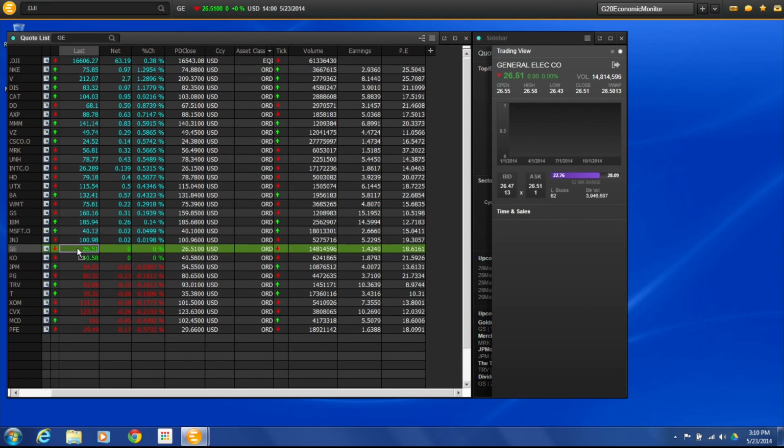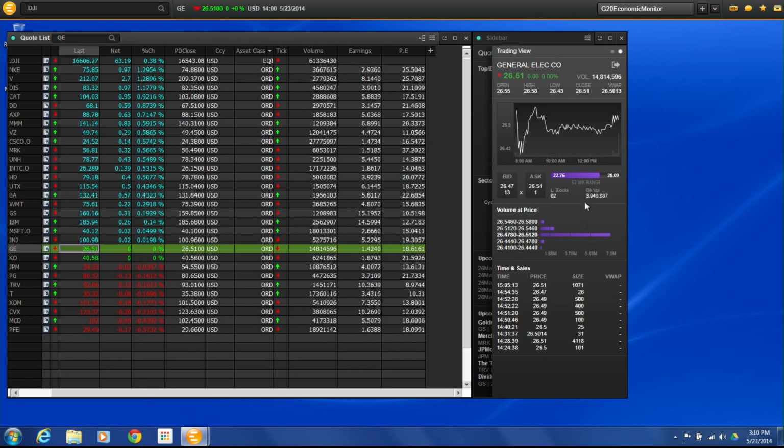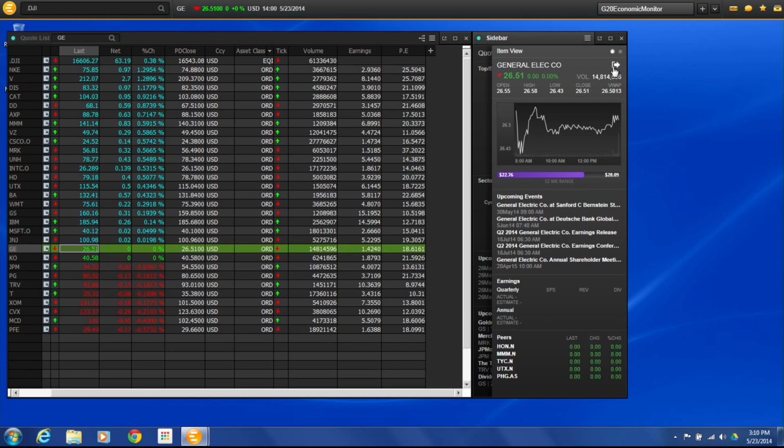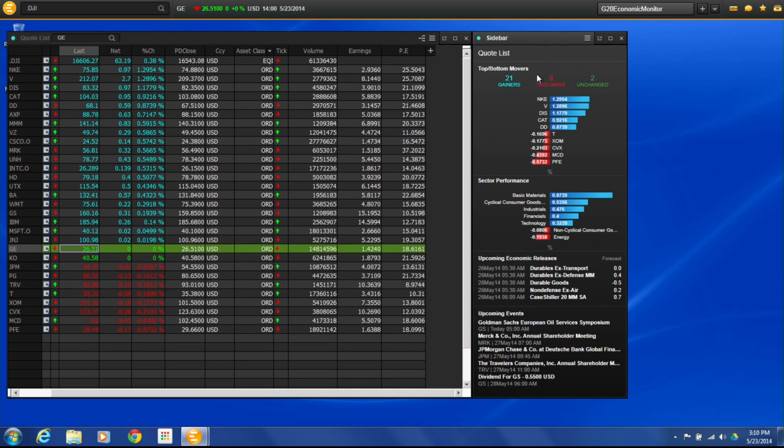So if I go to GE again, it'll click and update with GE and give me the relevant information for GE. I can then minimize it, go back to my whole market. So it's a great way to tie in your quote list with an overview of everything that's going on with your list rather than just looking at a standard quote list. So that's building a quote list, tying the sidebar app to it, and being able to get more rounded information.